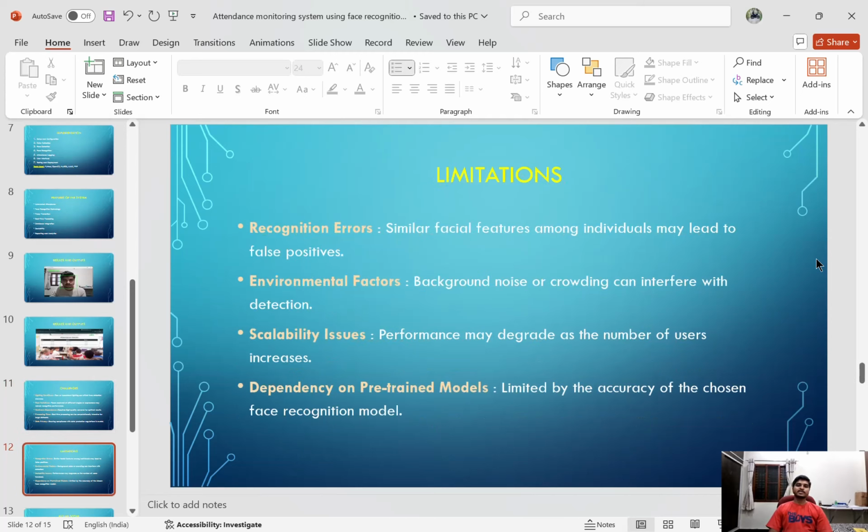Next, what are the limitations of this system? Recognition errors. Sometimes the facial features of different individuals are similar. Some facial features lead to false positives, which lead to false results. So that may be one of the limitations.